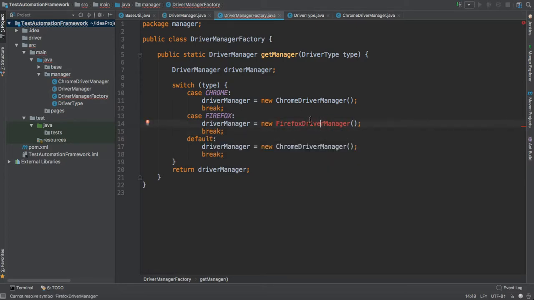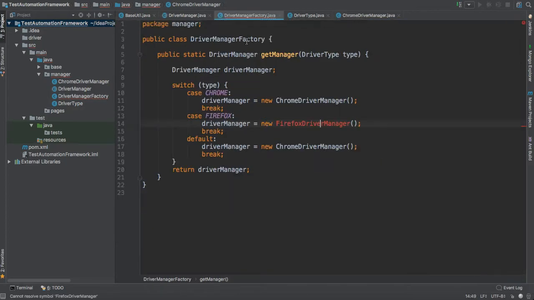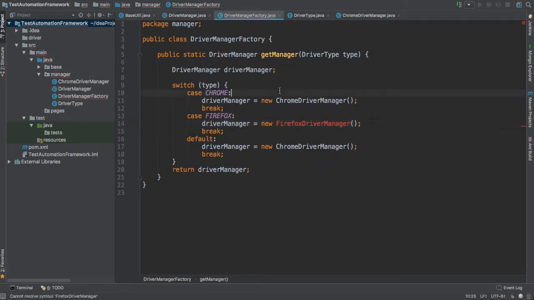And it's really simple. We can see the Chrome driver manager class. All I'm doing is overriding the methods and putting in my own logic here. And I can do the exact same thing for Firefox. So this is the main advantage, that you can dynamically add more things.